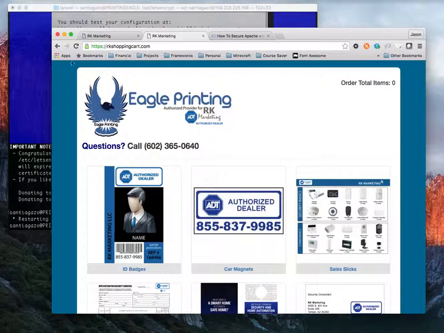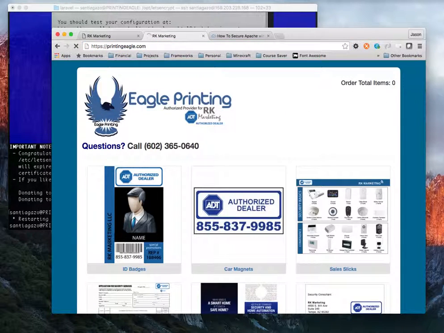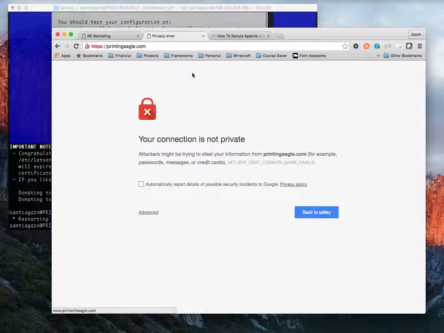Nice. Jeez. And then what happens at this point with the other shop, with the other Printingeagle.com? I don't know yet. We're going to come back to that, because we removed some of the SSL documents. Yeah. So we'll come back to that.